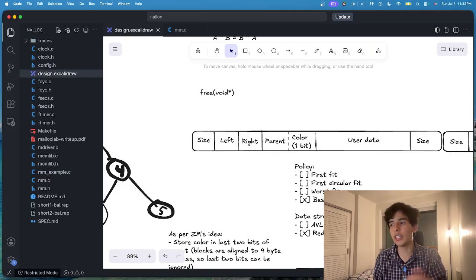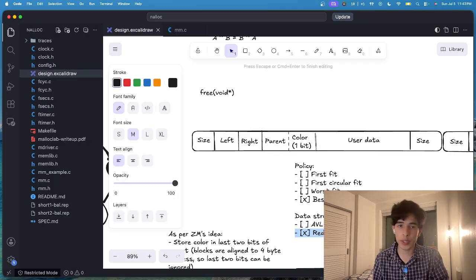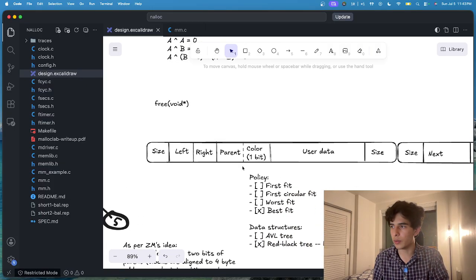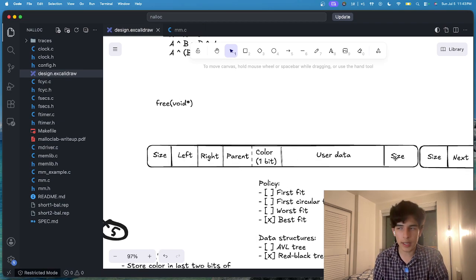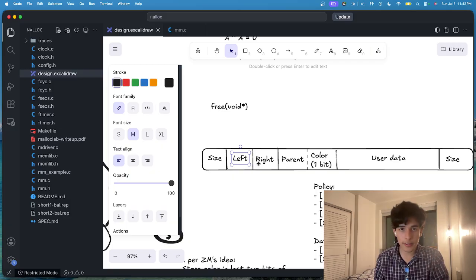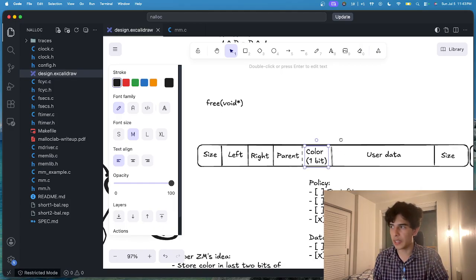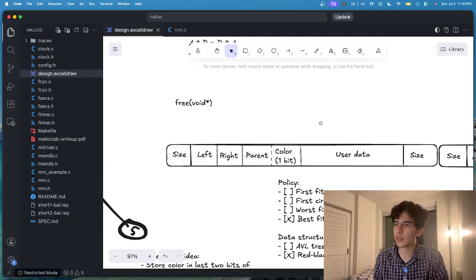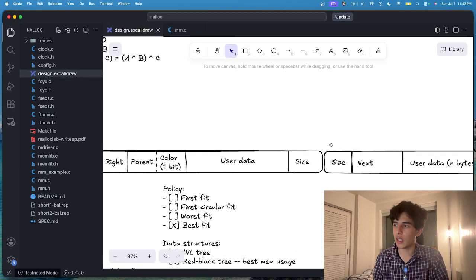Because of that, we leaned more toward the red-black tree approach, where we're going to use a red-black tree for lookup of the free blocks in memory. And this is what a block in memory will look like. We're going to store the size of the block, the left child, the right child, both of which are pointers, the parent pointer, and then the color, which is going to be just 1 bit.